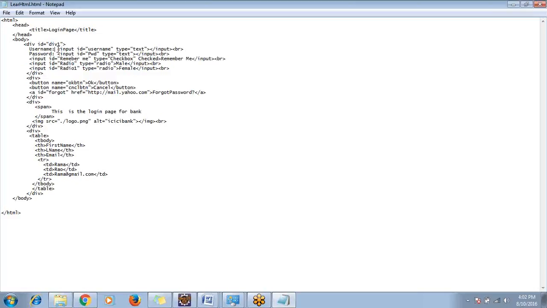For that we need an input tag. We have given this tag as input, the id is username, and the type of the text box is text. It's closed; for every tag we need an end tag, /input. Next we are breaking the line. Similarly we are creating the password and checkbox. Here type is checkbox. And here we are creating male and female radio buttons, where I mentioned type is equal to radio. This is how it looks.